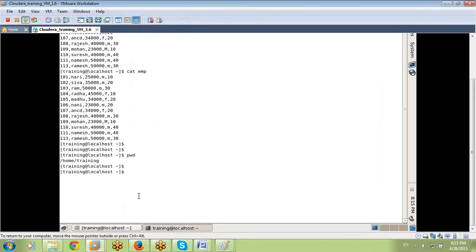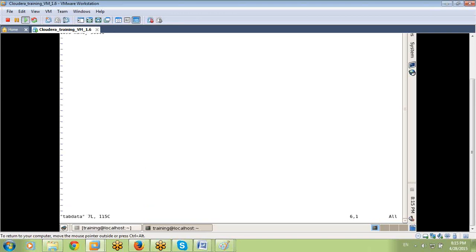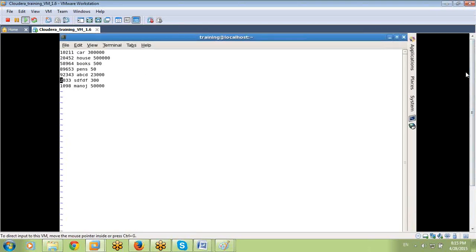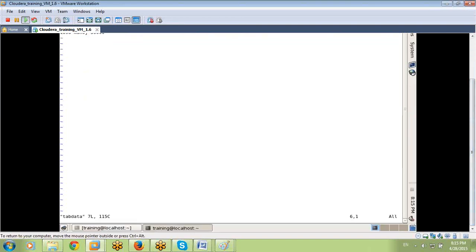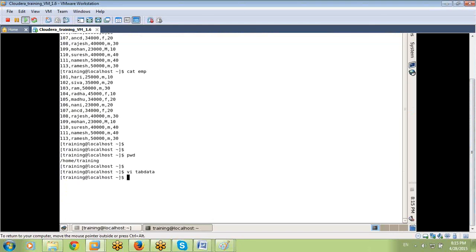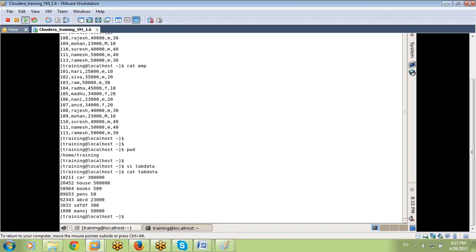I want to create a file. vi some file name, tab data. I created a file, enter. Okay, a few records are already available, fine. If I want to add an extra record, add it, otherwise it's fine. Escape, wq, enter. Cat tab data, this is my file. Now I want to load this file into a Hive table. Again, same thing.